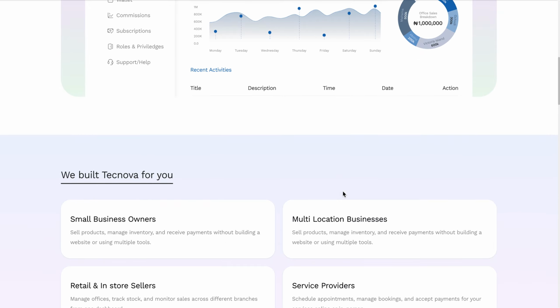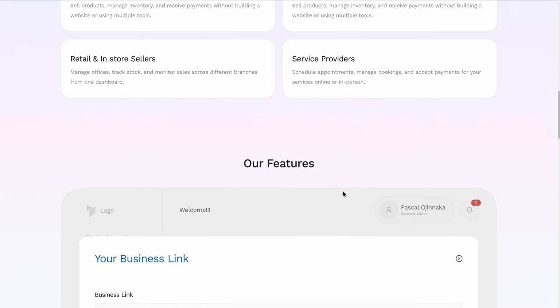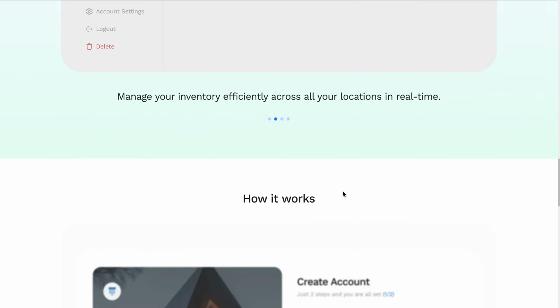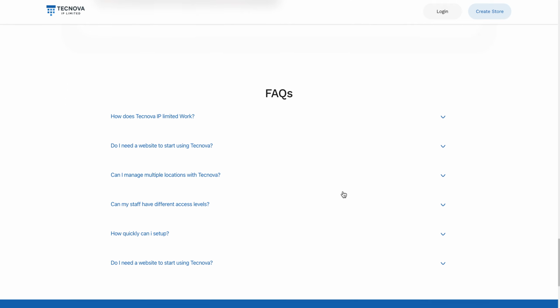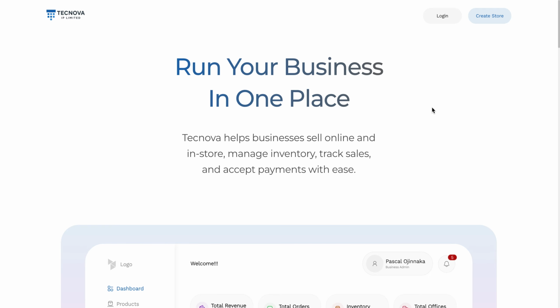So basically, this is the entry point. This is the landing page where you get to see what Tecnova is about, what we built for you, our features, as well as how it works. There is also an FAQ, and you can reach our support. So I'll just dive right into it.